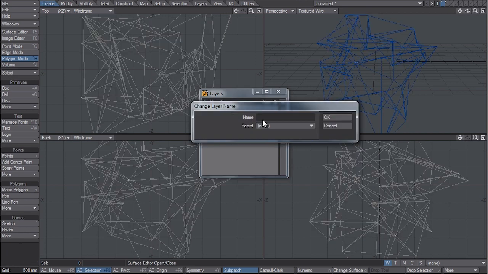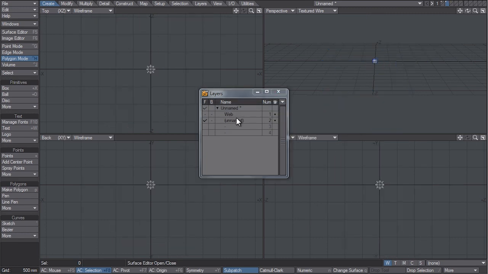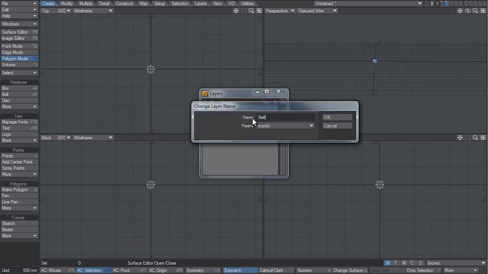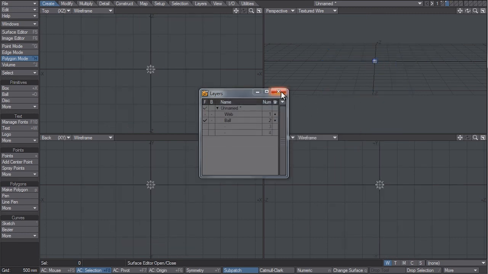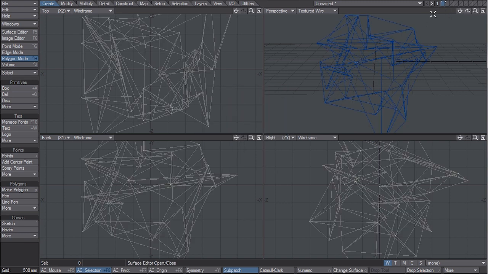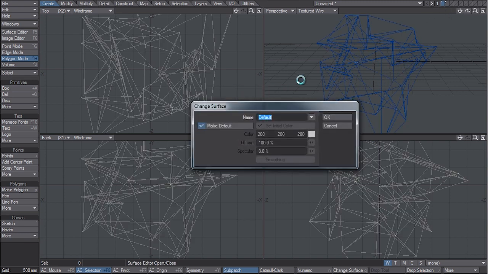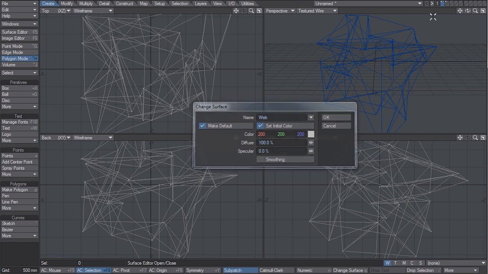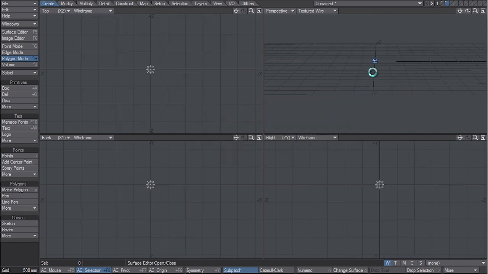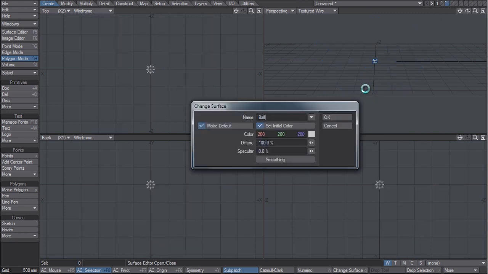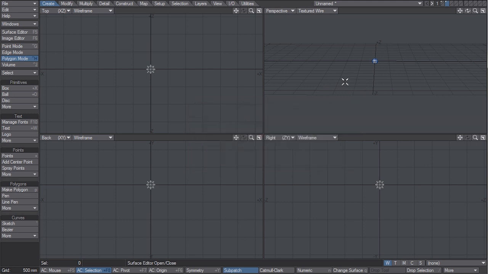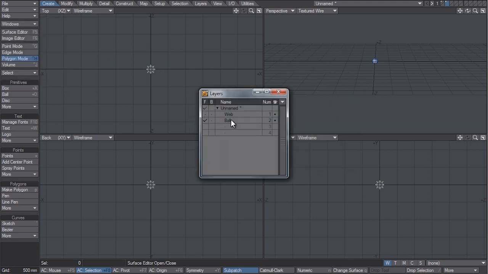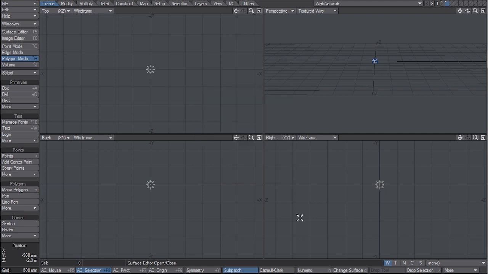and we'll name the first layer Web, and the second layer Ball. Okay. We can even assign a surface to this. Let's call it Web as well. And again for the ball, Ball. That'll just help with organization purposes once we get into Layout by actually naming the layers. And we're ready to jump into Layout.